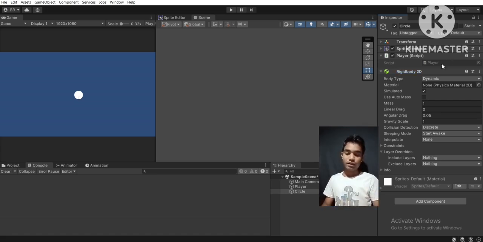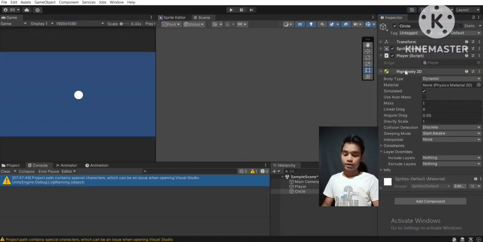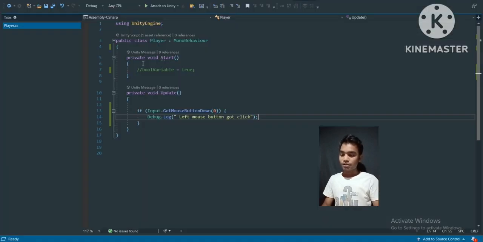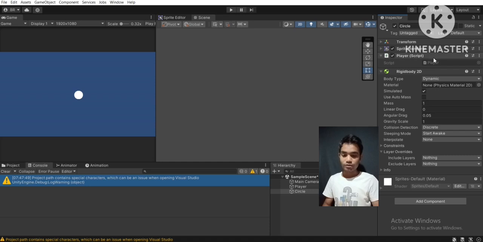Let me show that to you. Let's double click that to open it up in Visual Studio. Firstly, we need a reference of this Rigidbody. So let's go to the top of our class and make it public, so we can see the field right underneath our player script.